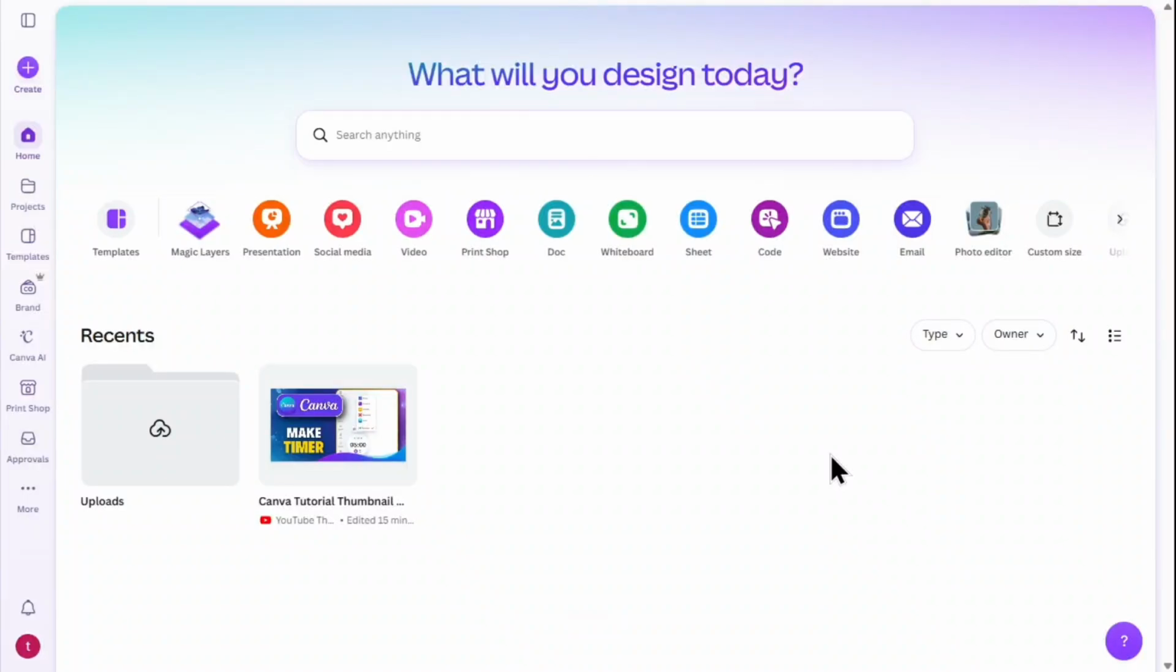In this video, I will be showing you how to make YouTube thumbnails on Canva. Let's get started. I begin by opening Canva and navigating to the main home dashboard where all the design options and tools are located.